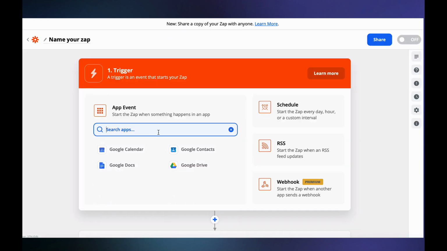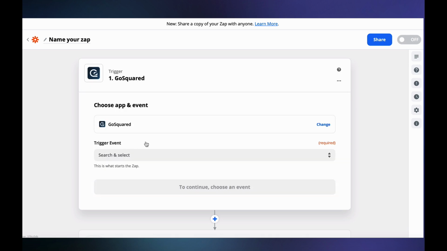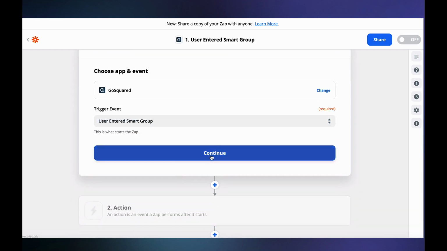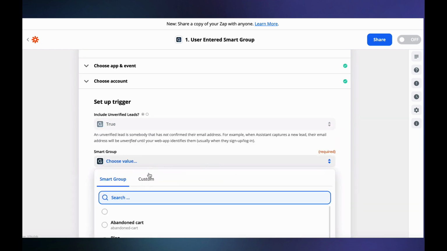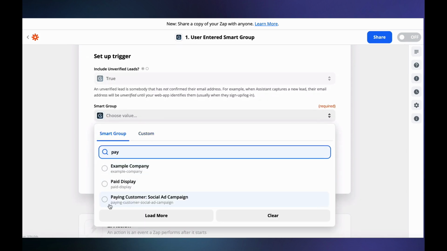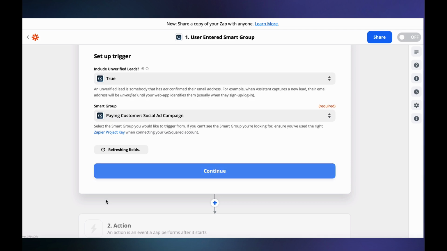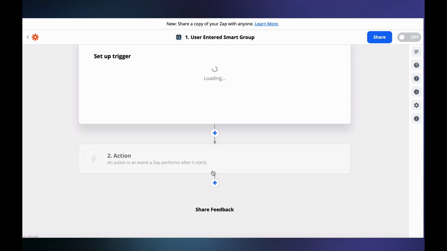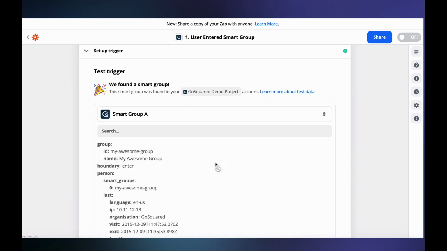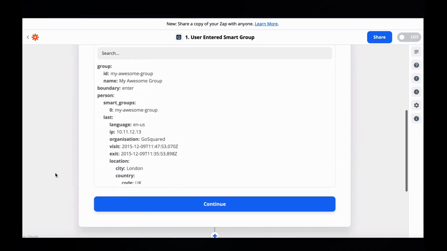We'll select GoSquared from the list as the triggering action, and we'll select the specific trigger as whenever a user enters a smart group. Next, we clarify which specific smart group we want to draw that data from by searching from the list and selecting the group we created earlier. Zapier allows you to run a test at this stage to make sure the GoSquared smart group has been located successfully.